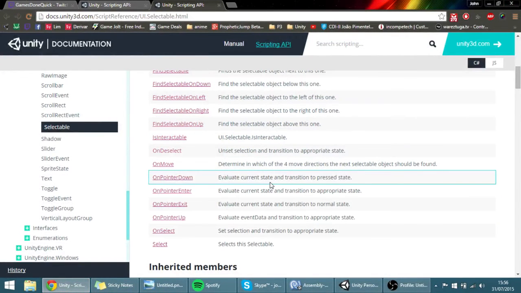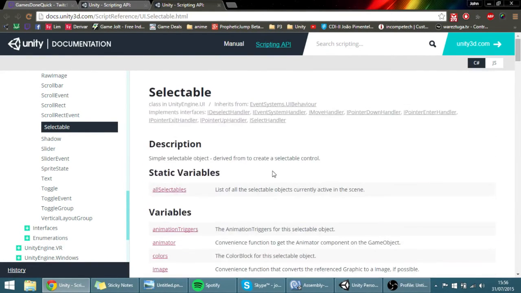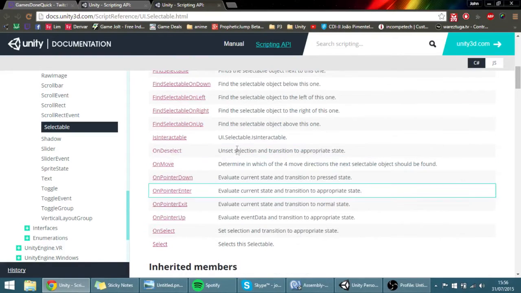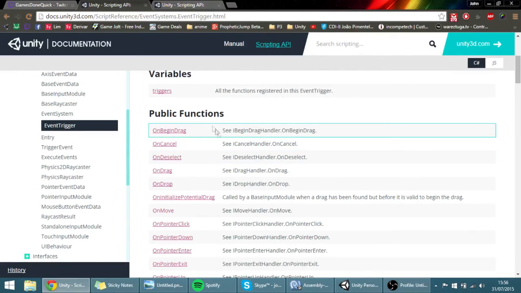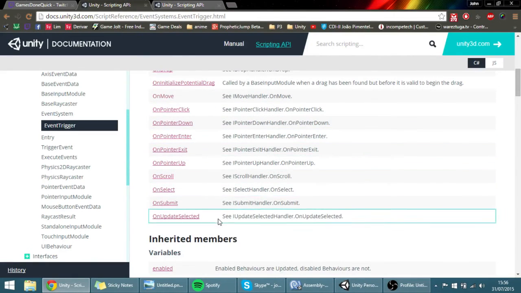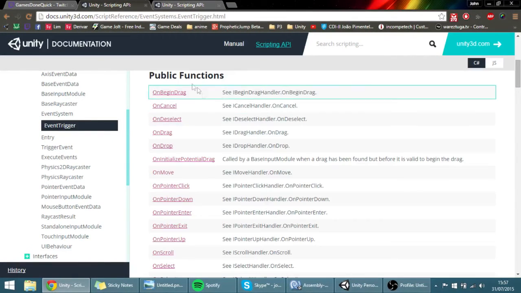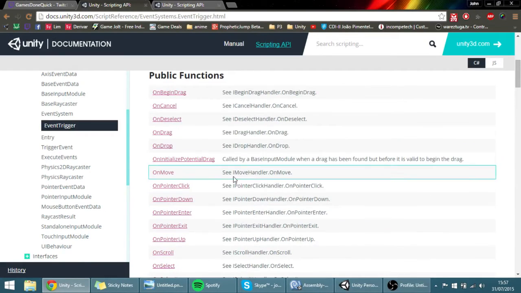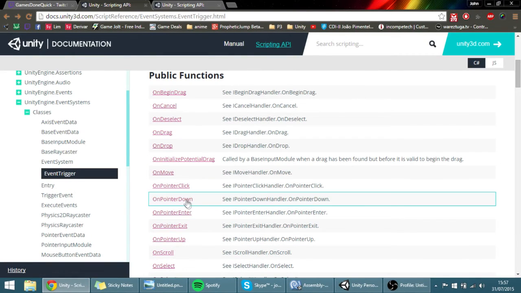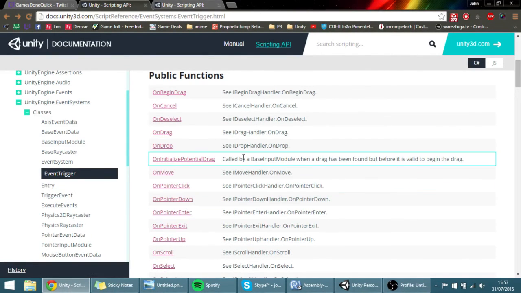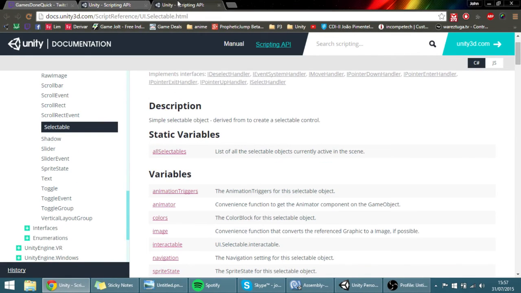And just like the start function or the update function, Unity also has these other functions related to events. As you can see, all of those events are here, and I'm going to show you how to code it. I'm going to show you how to do the on pointer down, and Unity also has great examples about it here. I'm going to give you these two links.